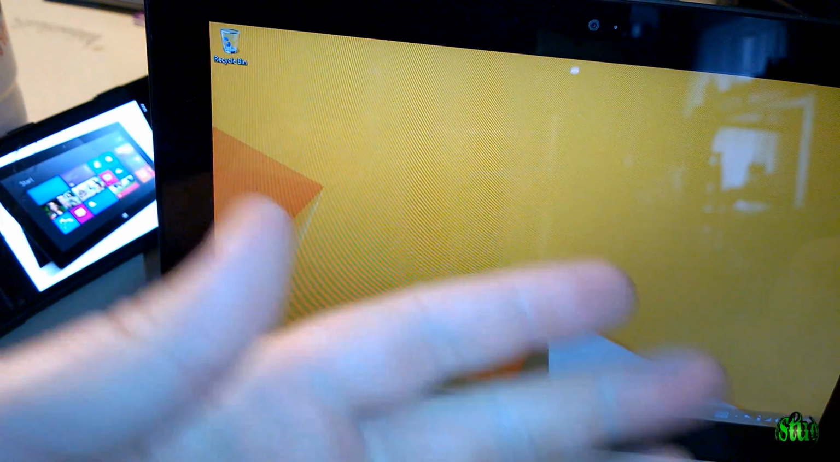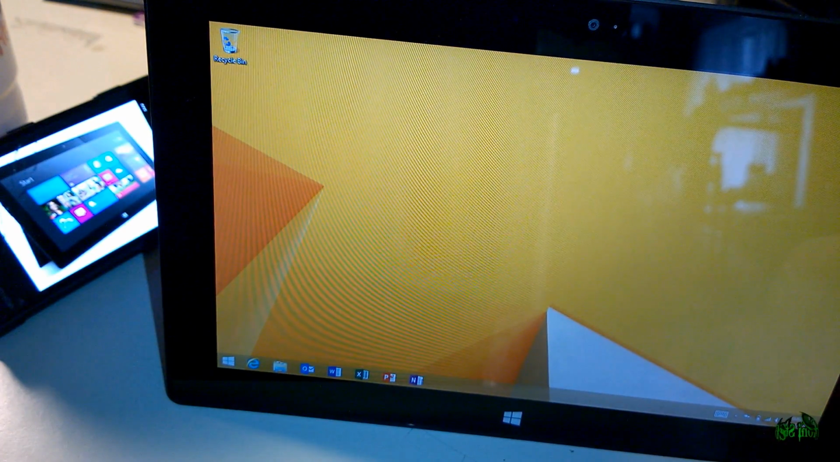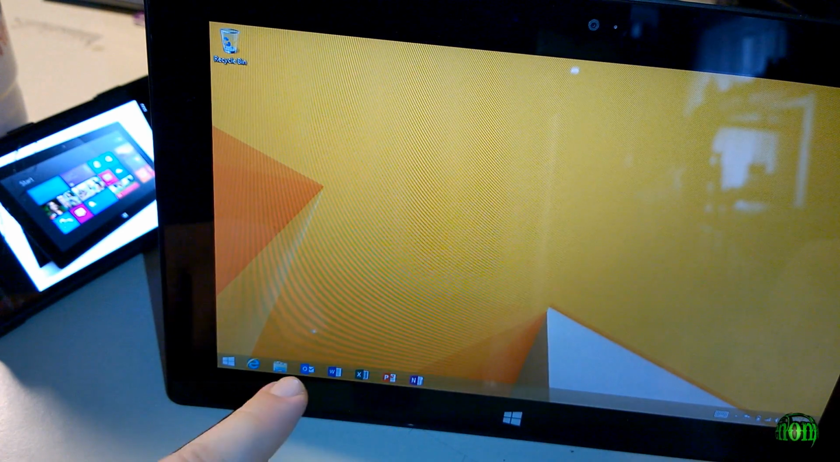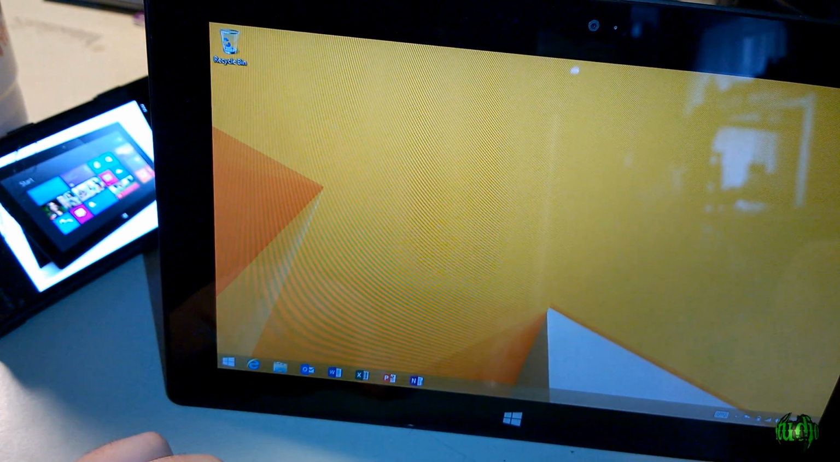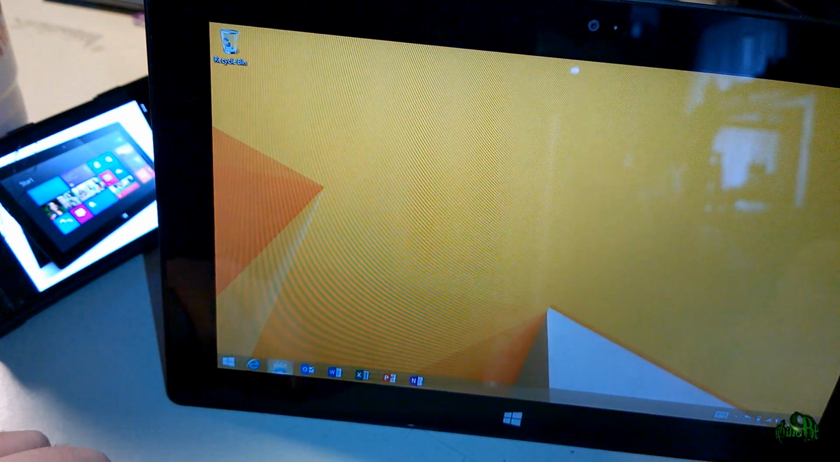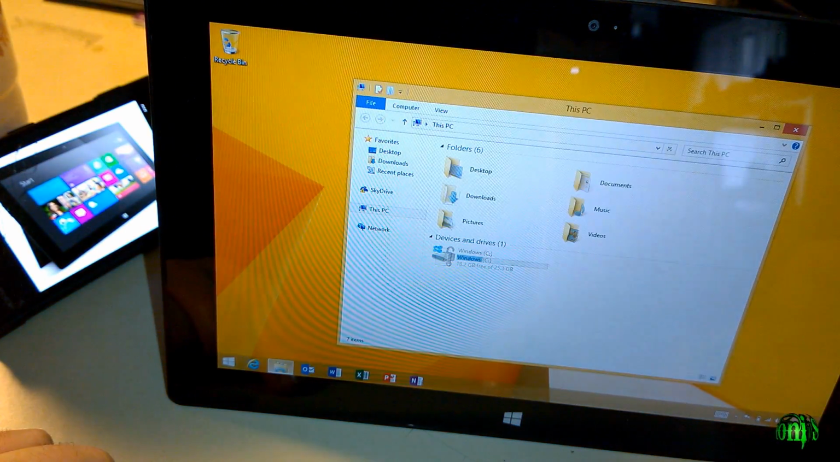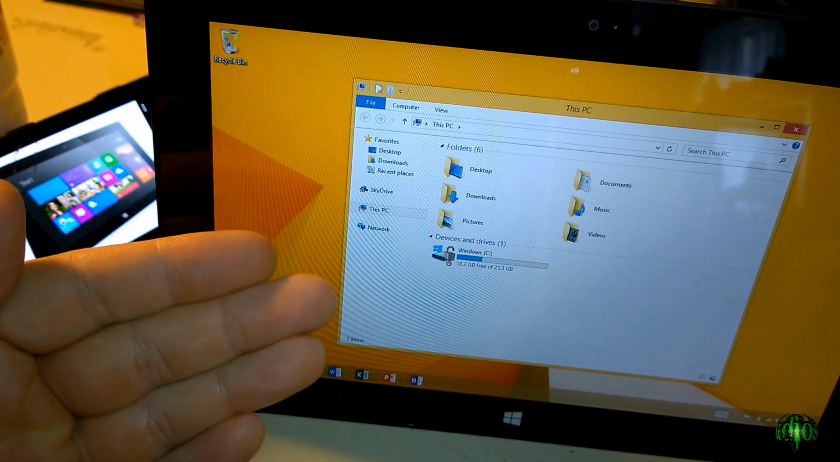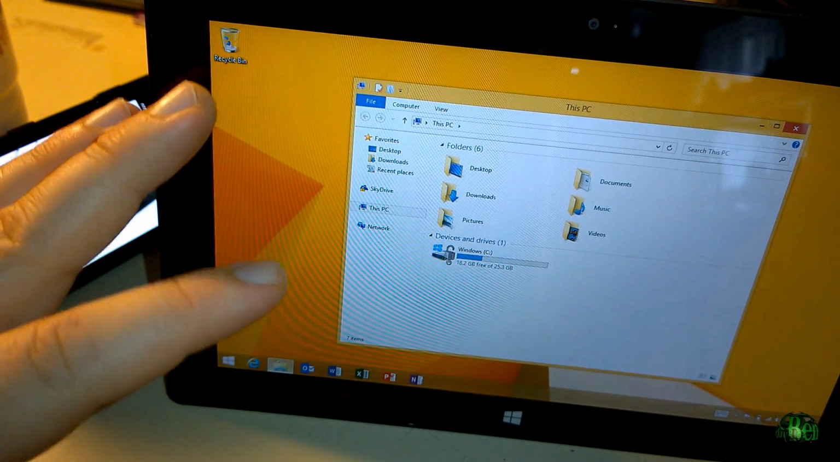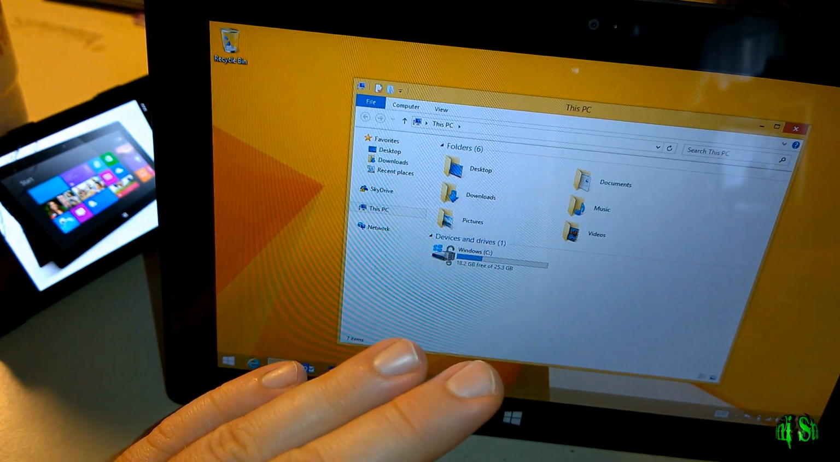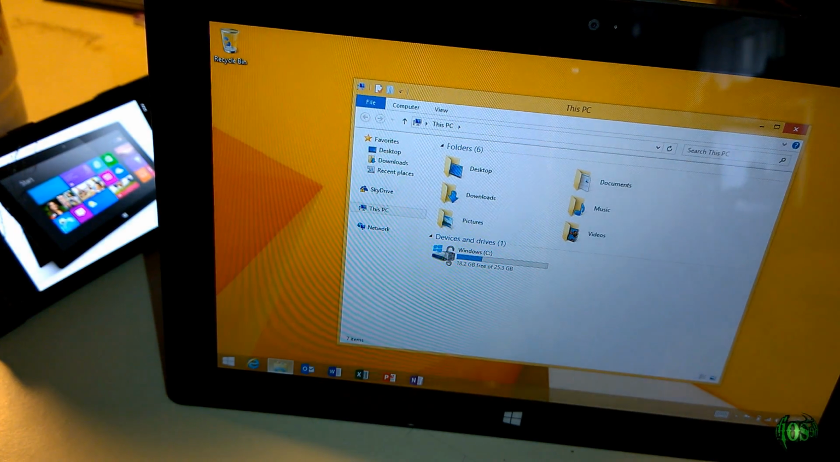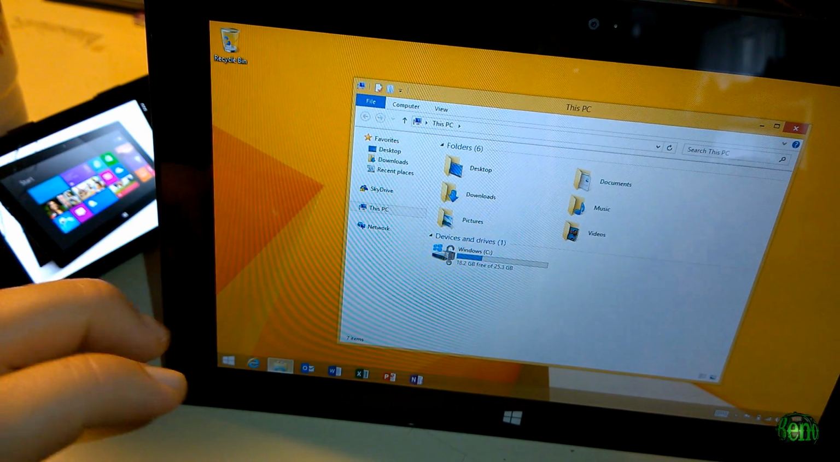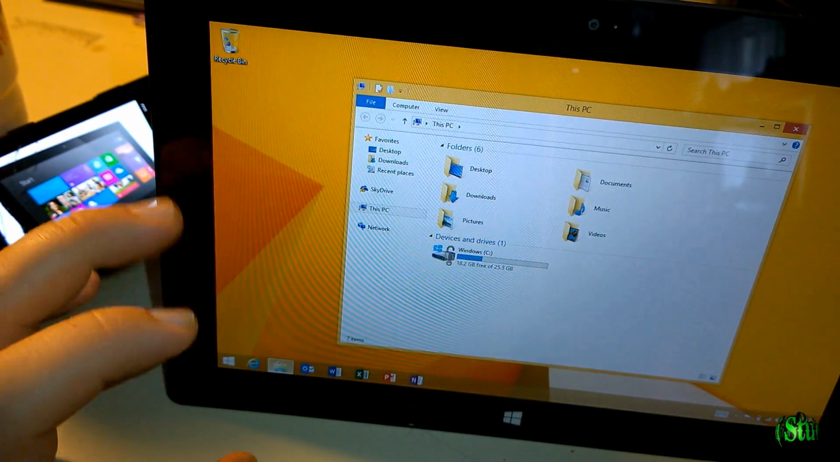Let's go to desktop, and you can see it looks just like the Windows 8 desktop. Now we have our toolbar down here. We can pin programs to that. We have our library we can go to here. So this is a 32 gig tablet, and we have not installed anything else on this. And we have about 18 gigs free still. We have not yet installed an SD card onto this tablet. We'll do that later on.